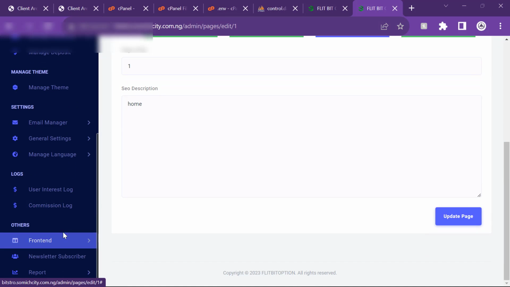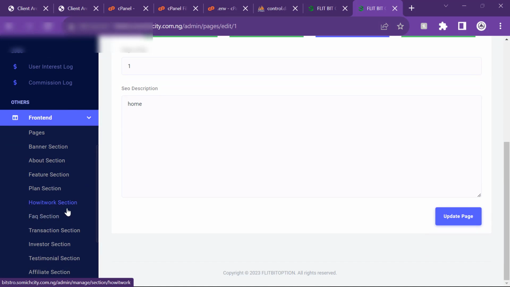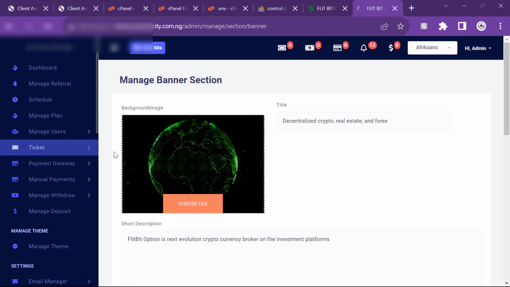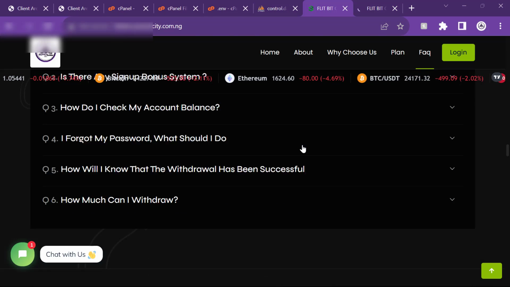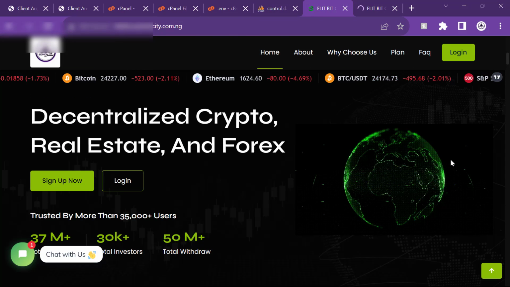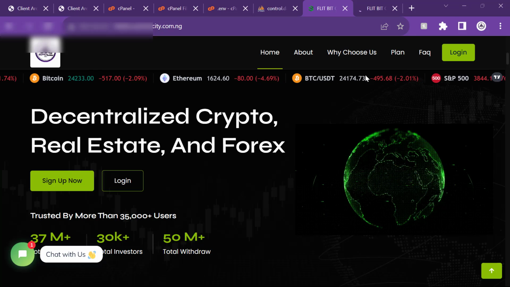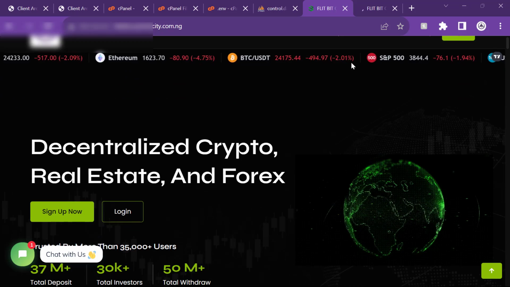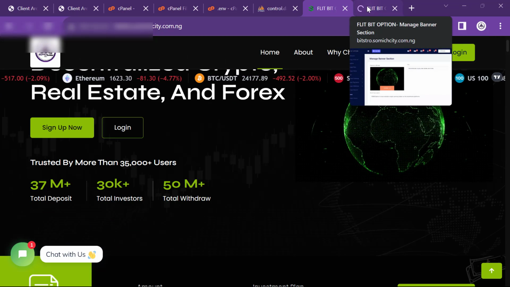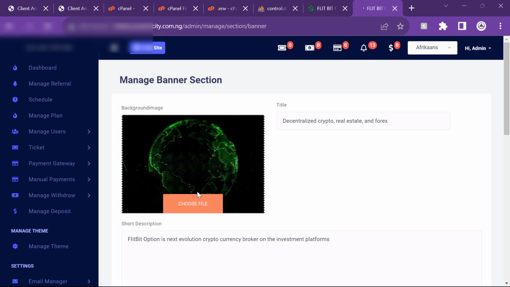Also on the front end part, you can now edit those pages, the sections one after the other. This is the banner section. This is where this stuff is. I downloaded this stuff myself and input it on this script. It's so nice and sweet, so you can change it, but you don't change it from here.